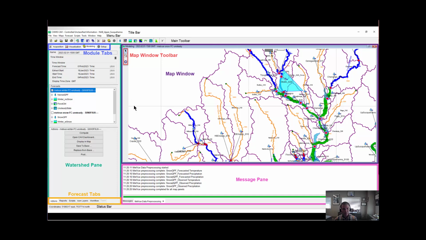This is the map window right here. You're going to have a different map window for each module that you have selected here. And then at the bottom left, this is what we refer to as the watershed pane down here. And then when you're within certain tabs, certain modules, this is going to change as well based on the selections that you have throughout this part of the window. And then at the bottom right side of the figure here, you have your message pane. And again, the message pane is going to be pretty specific to the module that you have selected.